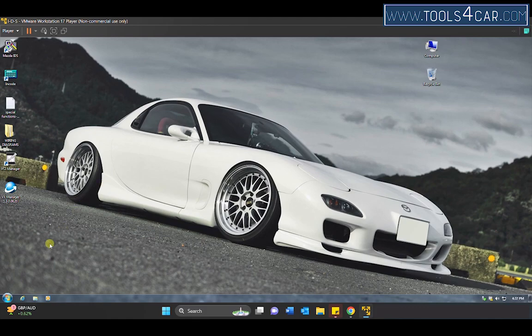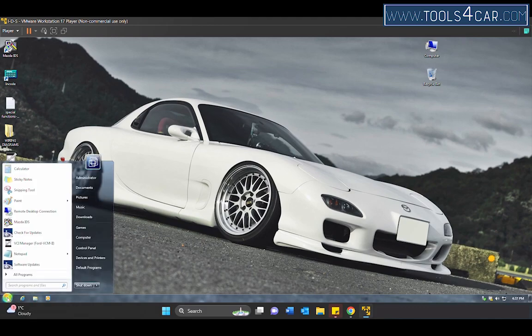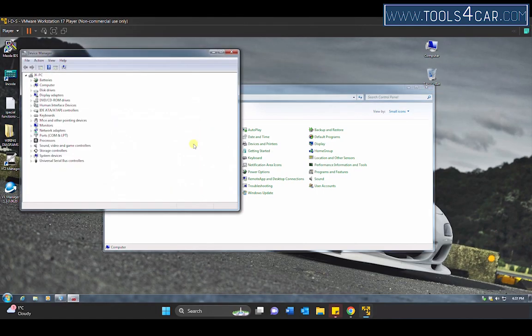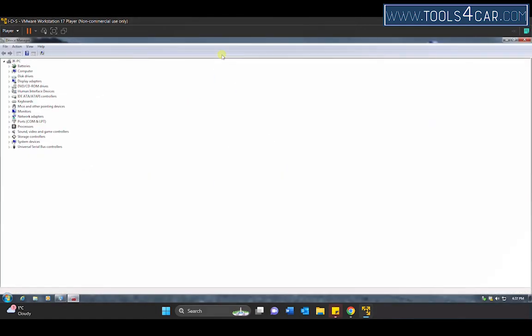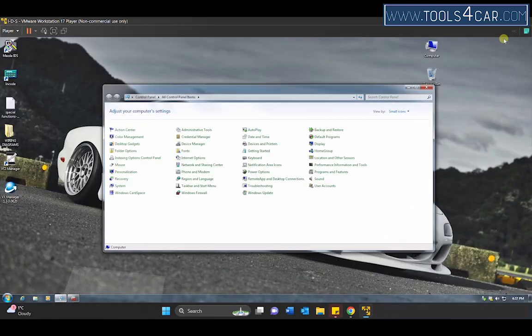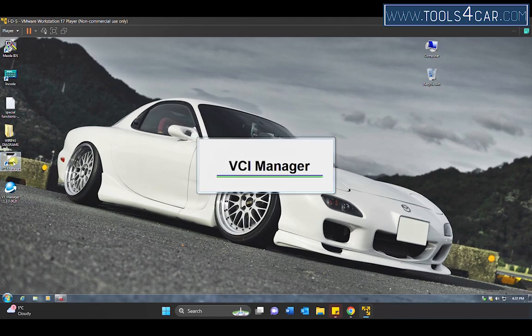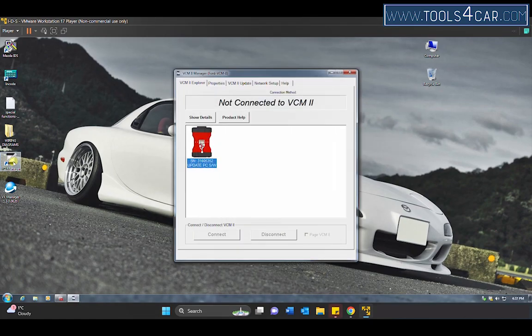Press the round Windows symbol in the bottom left corner. Select Control Panel and Device Manager. Here under Network Adapters, you should see the device, ATAS VCI. Open the VCI Manager. Here you will see a red device symbol with a serial number underneath. Press on the icon and press Recover.